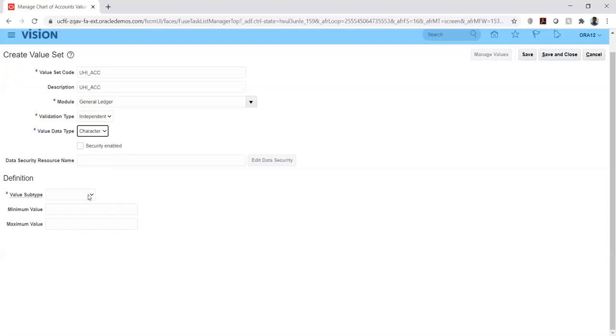So to close the chart of account structure, you need to define the value set first. Yeah, attaching the value set will become mandatory. So unless we have this, we will not be able to complete the structure part. That is why this is mandatory.